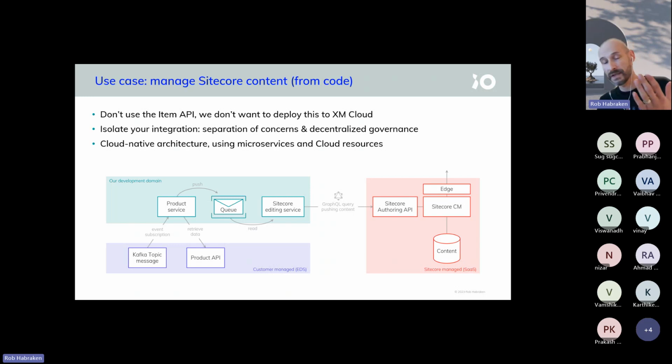So we have clearly separated integrating with the external data source from managing the Sitecore content. And then we do that in a different Sitecore editing service, one that we developed ourselves, which is a very clean and neat microservice that only takes items from the queue and creates the content in Sitecore using the Sitecore authoring API by using some GraphQL queries.